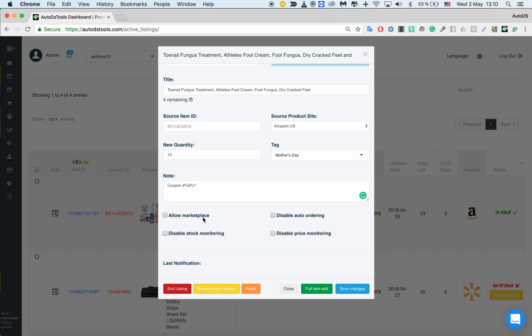You can allow a specific item to be still monitored and not go out of stock by checking Allow Marketplace. Allow Marketplace means that you work as a general rule with only Prime products on Amazon. It's only relevant to Amazon. And by checking the box here, you allow this specific listing to still be monitored, although it's not sold by Prime.